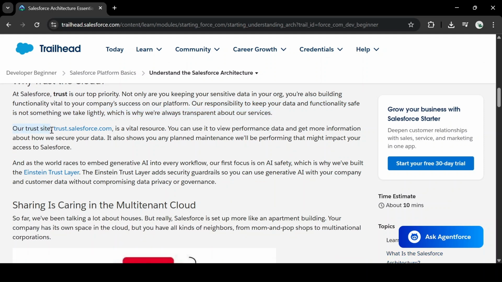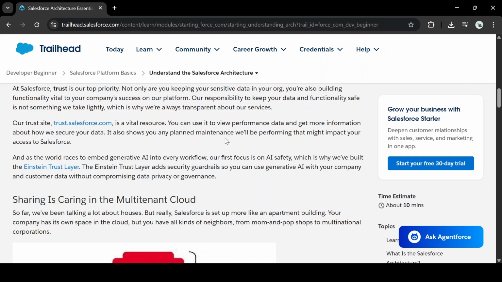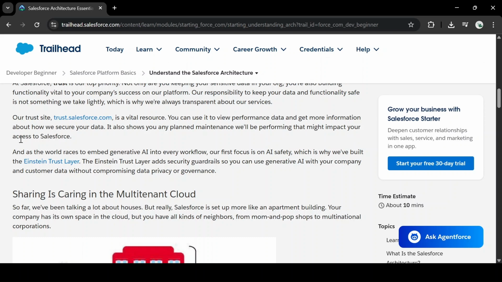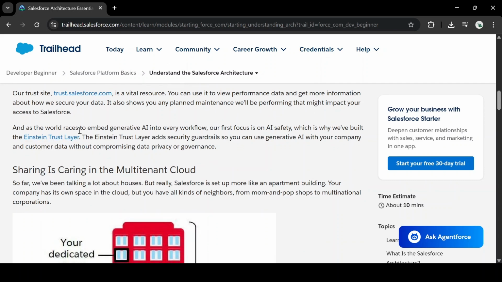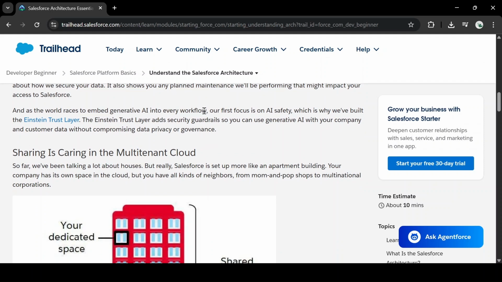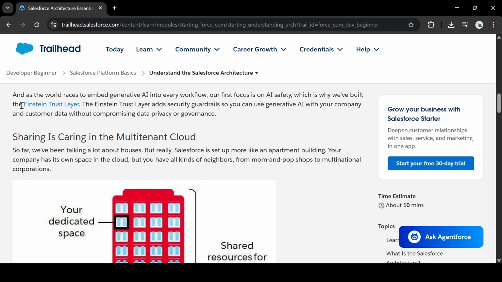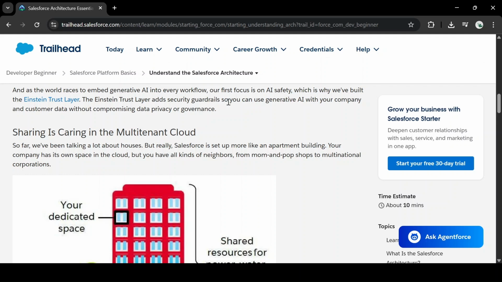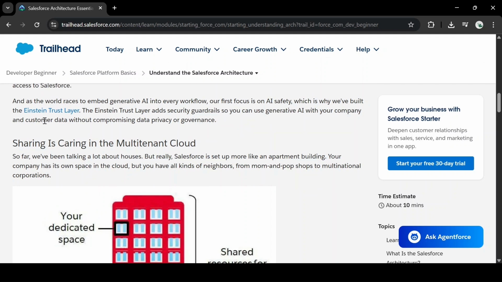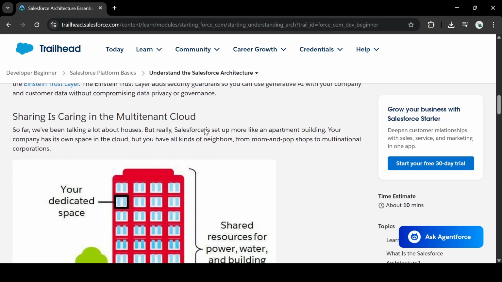Our trust site, trust.salesforce.com, is a vital resource. You can use it to view performance data and get more information about how we secure your data. It also shows you any planned maintenance we will be performing that might impact your access to Salesforce. And as the world races to embed generative AI into every workflow, our first focus is on AI safety, which is why we built the Einstein Trust Layer. The Einstein Trust Layer adds security guardrails so you can use generative AI with your company and customer data without compromising data privacy or governance.